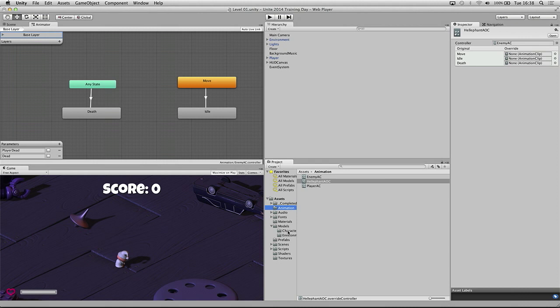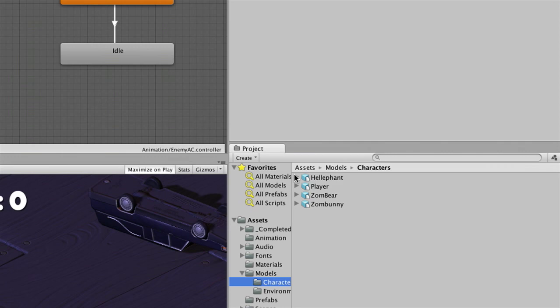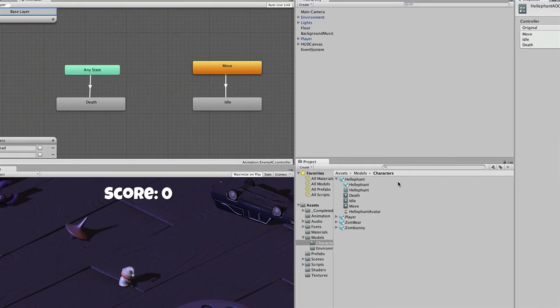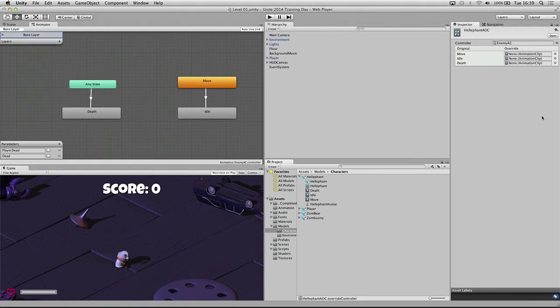Just a word of warning here, what we don't want to do is click off Elephant. So I'm going to click on characters, and I'm going to click on the arrow for Elephant. I'm not going to select it, because we don't want the inspector to start showing something else. We could lock the inspector, but I'm not going to do that right now. So I'm going to drag move onto the move slot. I'm going to drag idle onto idle, and death onto death.